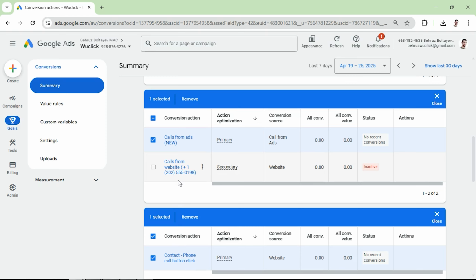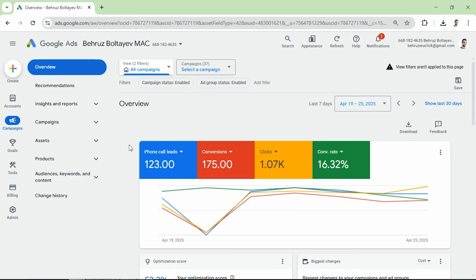So I would suggest you do this one as well and put phone call button clicks as primary, which means we're going to optimize our campaigns with this conversion action. And the calls from website conversion action, I would not recommend using. You can just keep it for observation and not use it for campaign optimization. The job can be done by the phone call button click conversion action. So that's how you can track your conversions accurately, by creating these conversion actions. And you can see your phone call numbers like this.